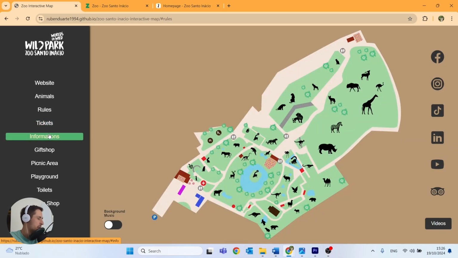Then we have several buttons we can click to highlight some information on the map. These informations: gift shop, picnic area, playground, toilets, coffee shop and parking. So if we click, for example, here on coffee shop, the map highlights all the coffee shops from the map. Also I created the same for the toilets, for the parking as well, playground, picnic area and a gift shop, and also the informations right here.